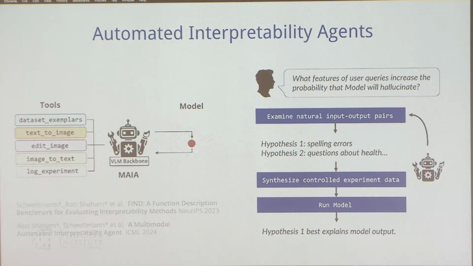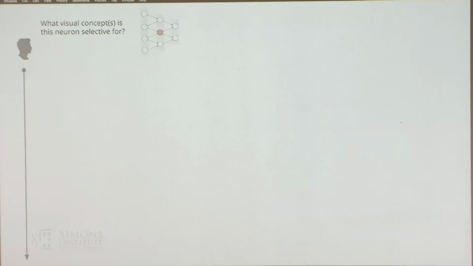And as new tools become available that increase the complexity of the types of interpretability experiments we can do, we can equip agents with these tools simply by adding them to the API that the agent has access to while designing these experiments. So let's see a couple more examples.